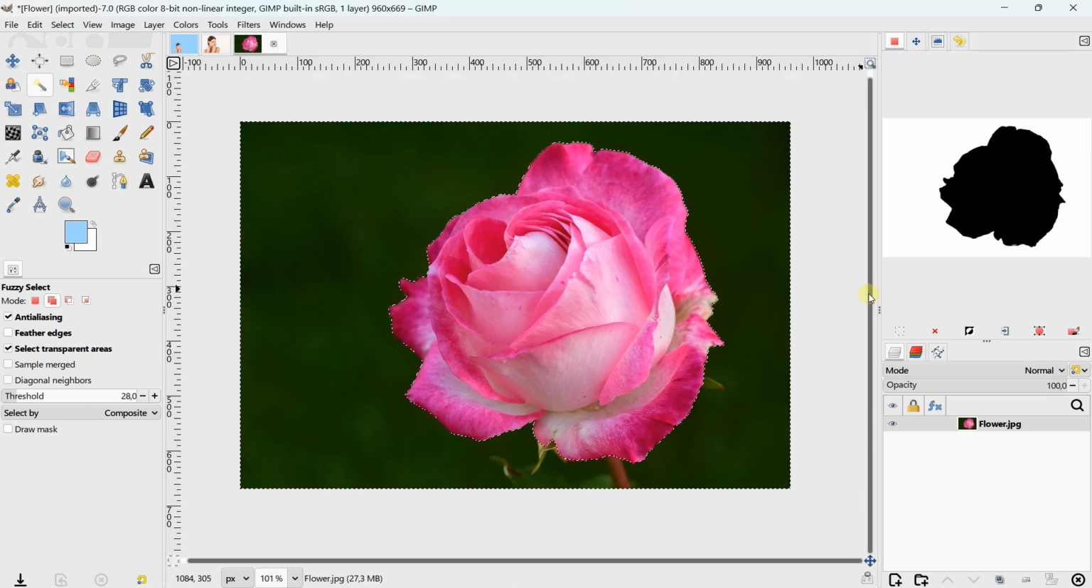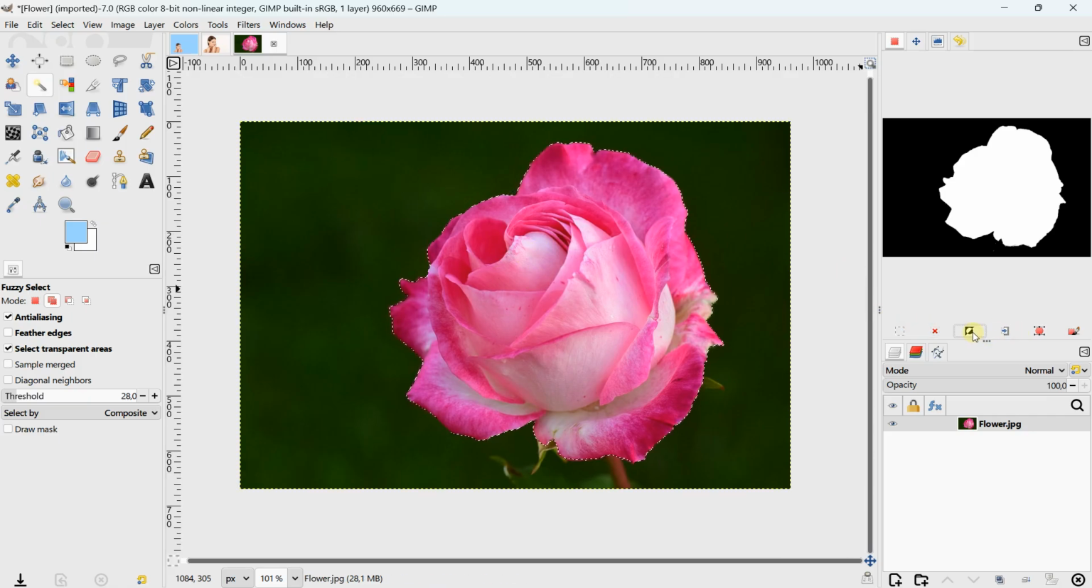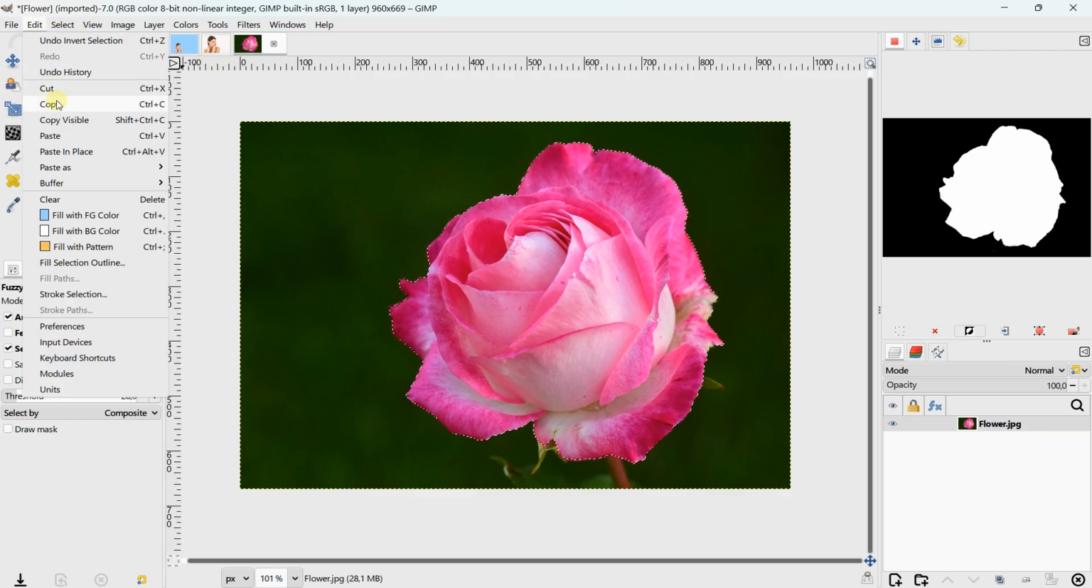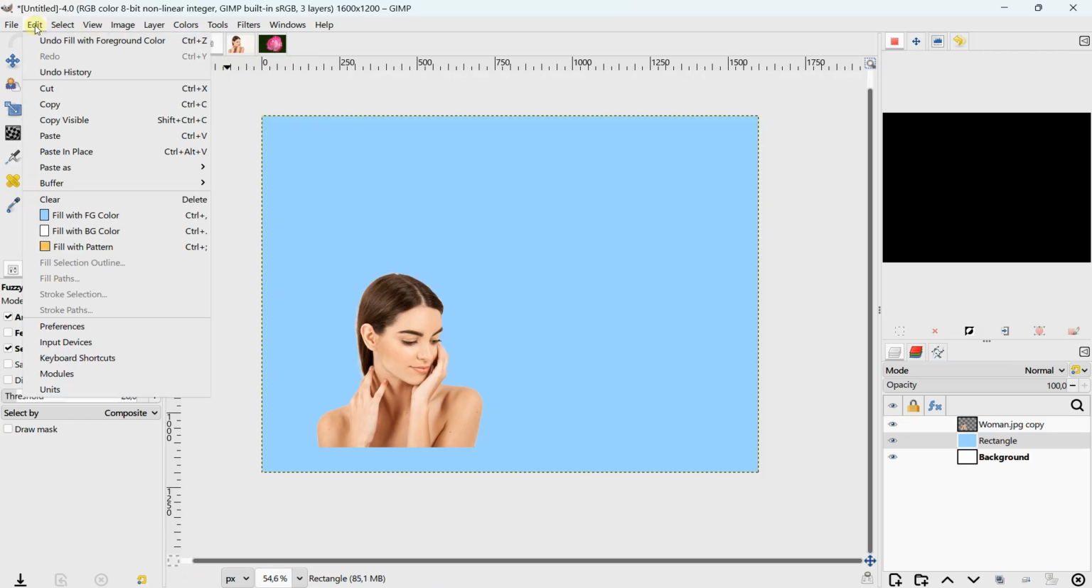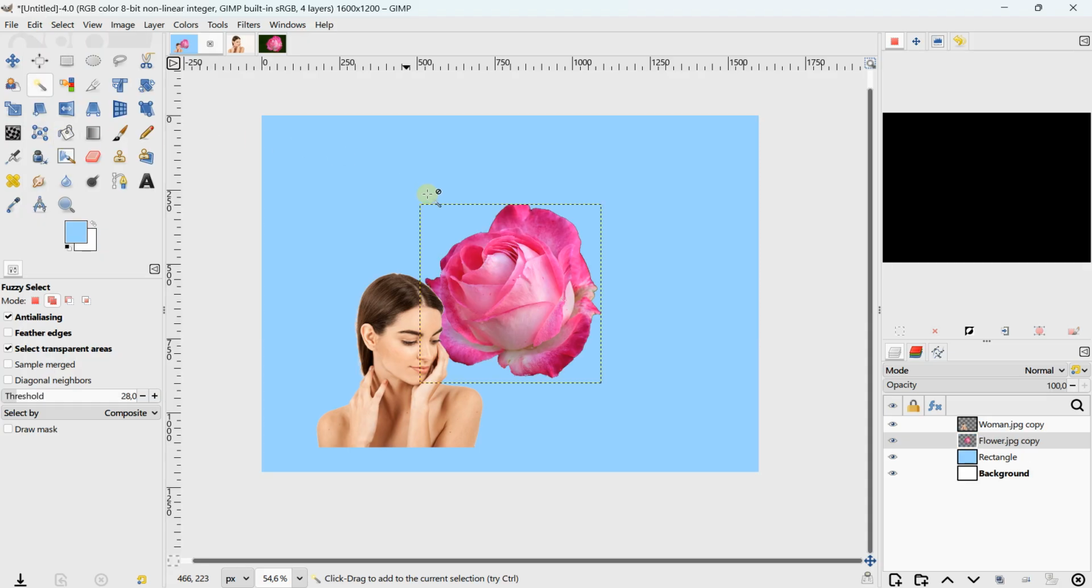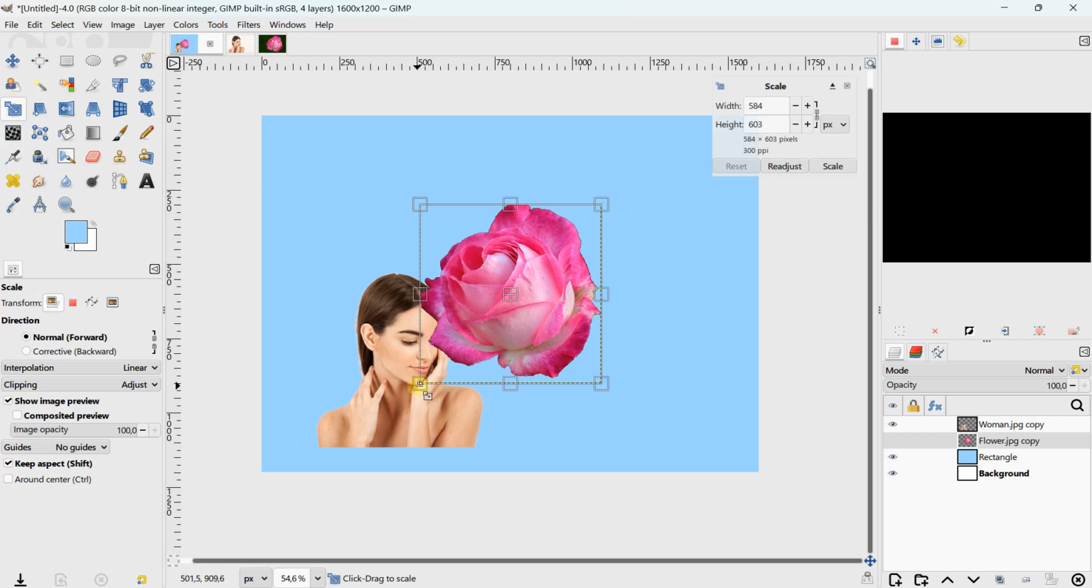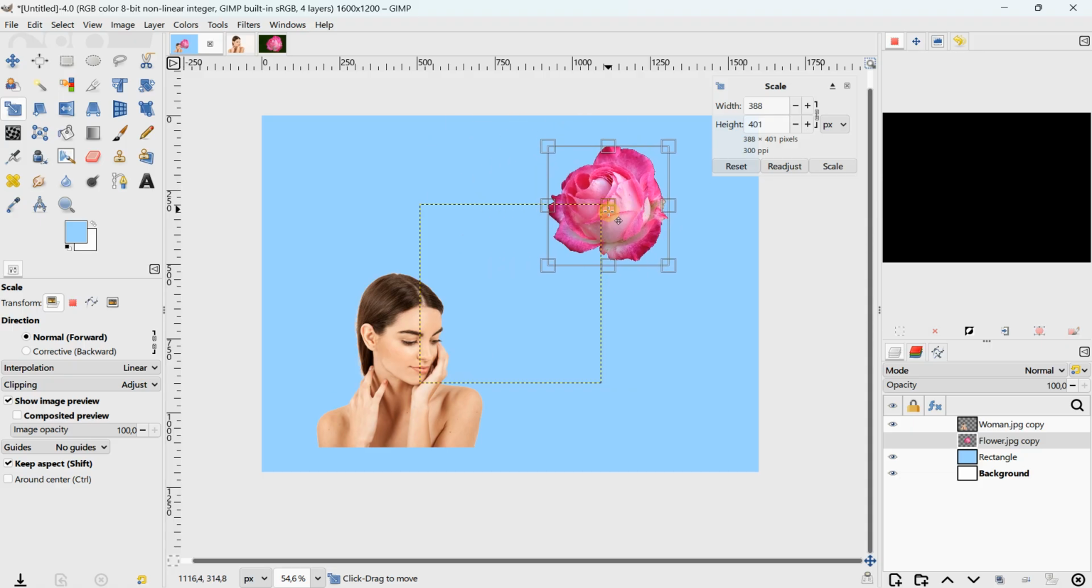I need to invert the selection, so I will click here, I will invert the selection. And now I will press Ctrl C or Edit Copy, and I will go here, Edit and Paste or Ctrl V, and I will paste my flower here. I will select the scale tools. With the scale tools, I can scale and change the position, and I will place maybe the flower here.